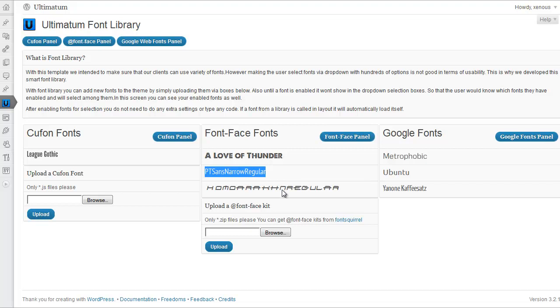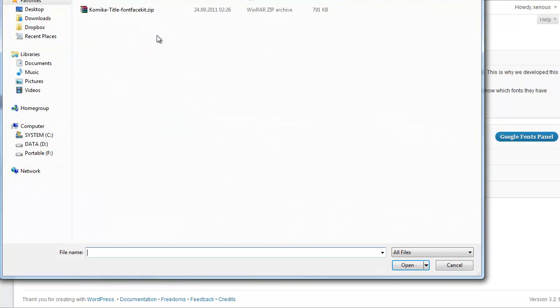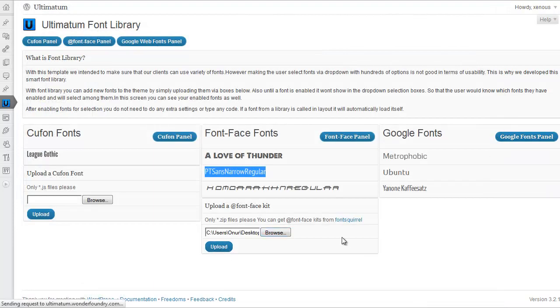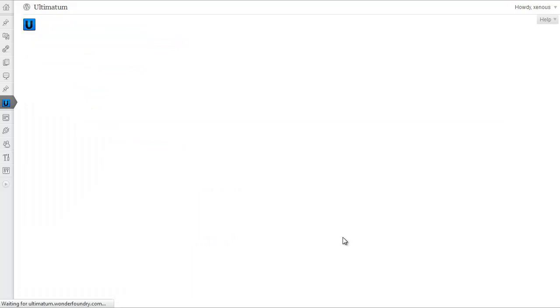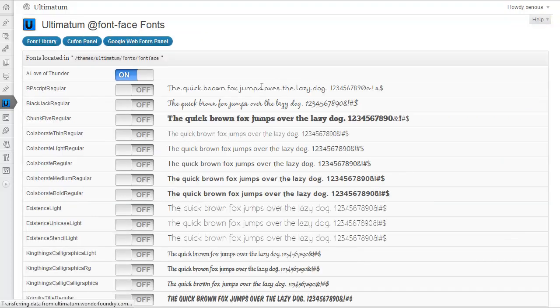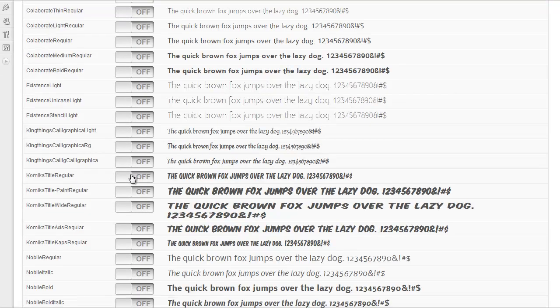So, let's first insert a new font into our system. I have just downloaded a font from fontscroll.com and I'm clicking upload after selecting my font. Okay, our font is uploaded, so we can go to the font face panel and check it. I'm coming back to my font face panel, and here is our Comica font face typekit installed.